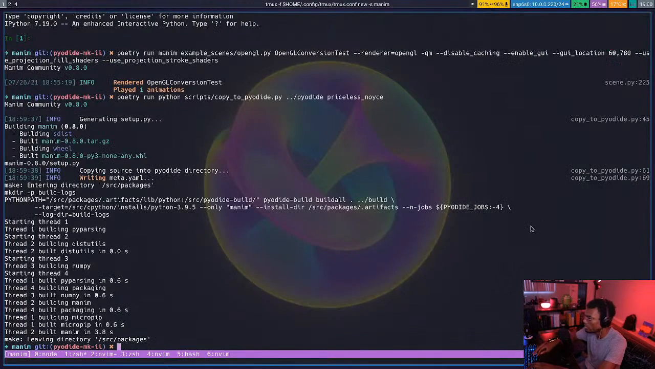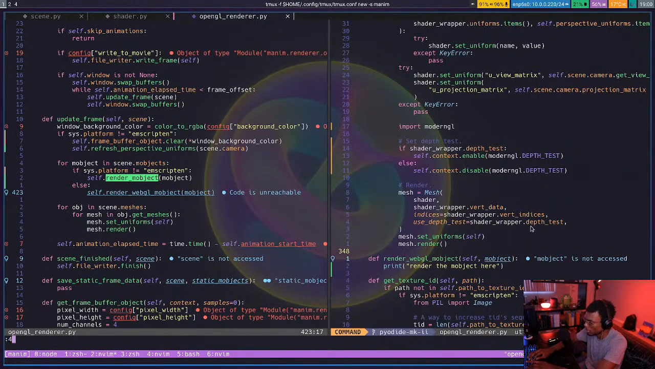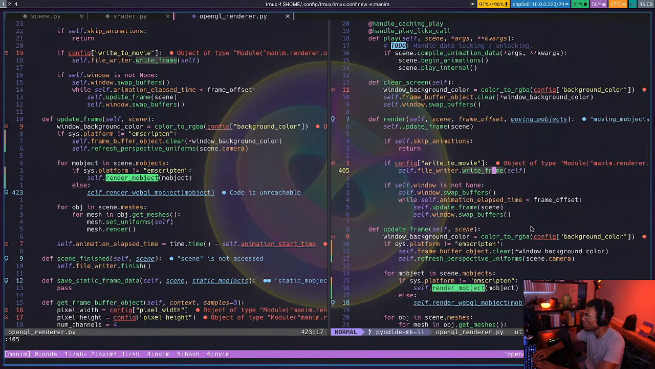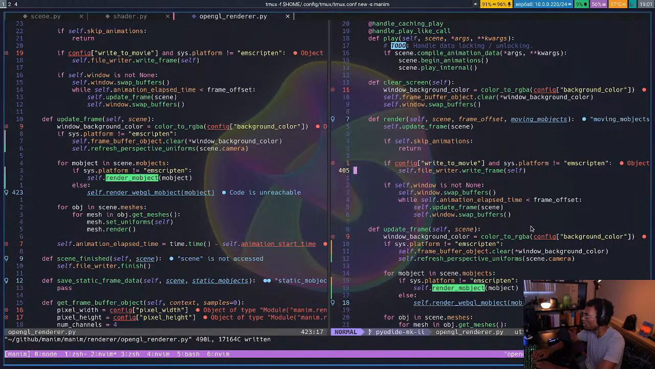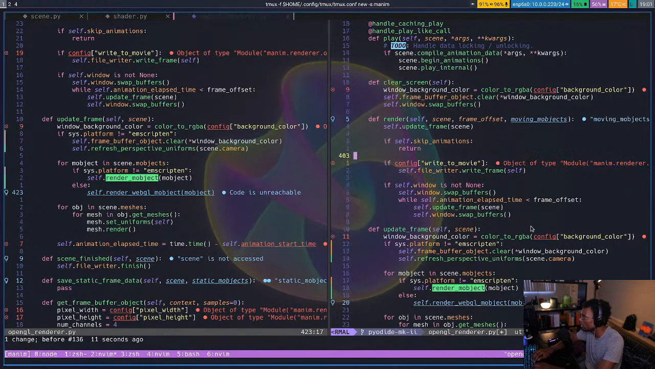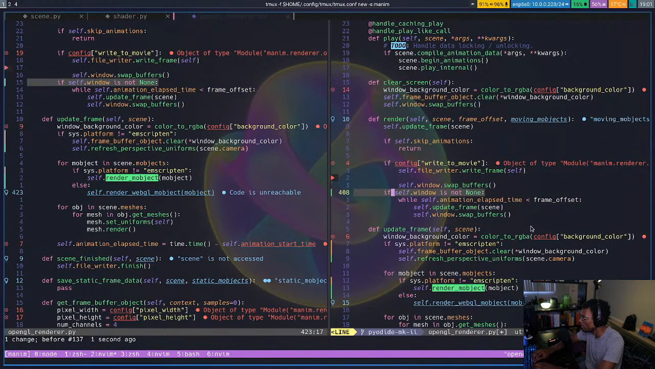Okay, but OpenGL render 405. So it did update frame, got past that. Then it's trying to write that frame somewhere, which I don't want to do. So I'll do this. And a lot of this isn't going to work, actually. Hold on. That isn't going to work. Swap buffers also won't work.